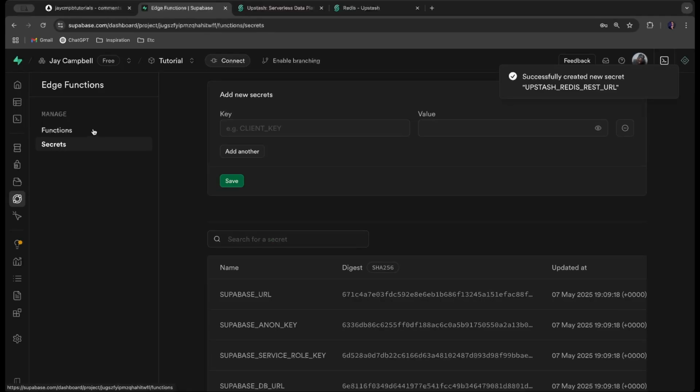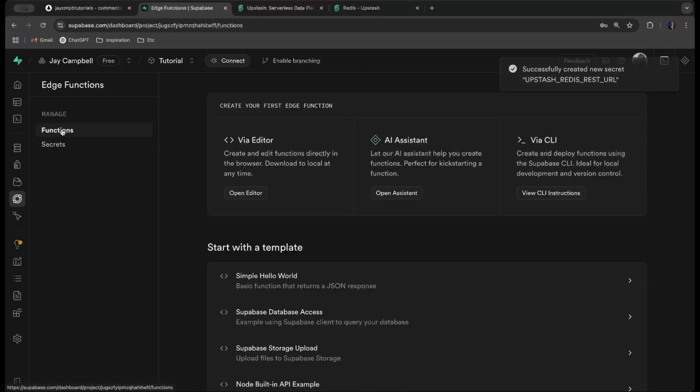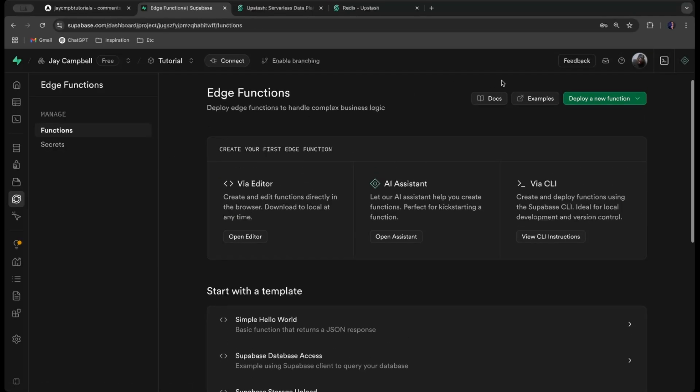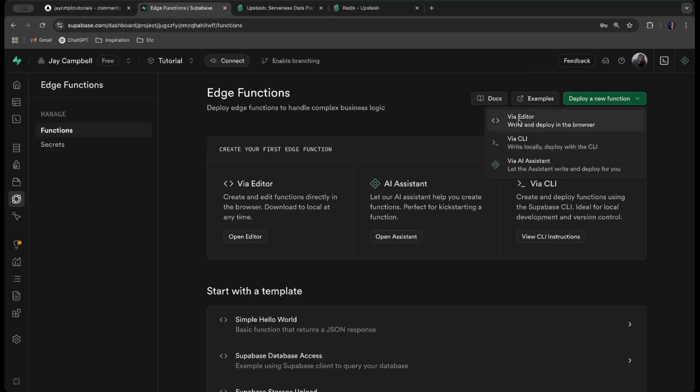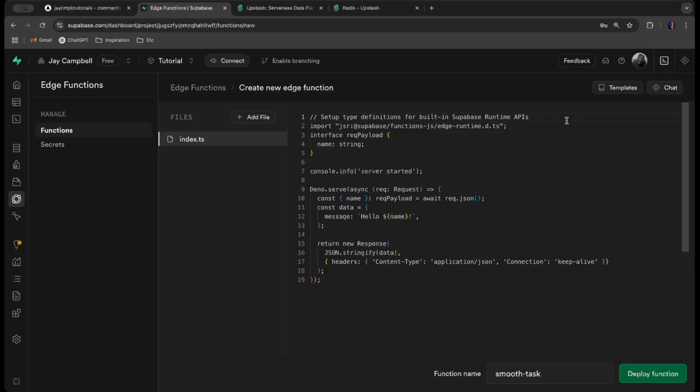Okay, so once we have that, now let's go over here to functions, and we're going to do deploy new function and select via editor, because this will allow us to manage it here in the browser. Now I have some code already ready for you that we're going to talk about very quickly.